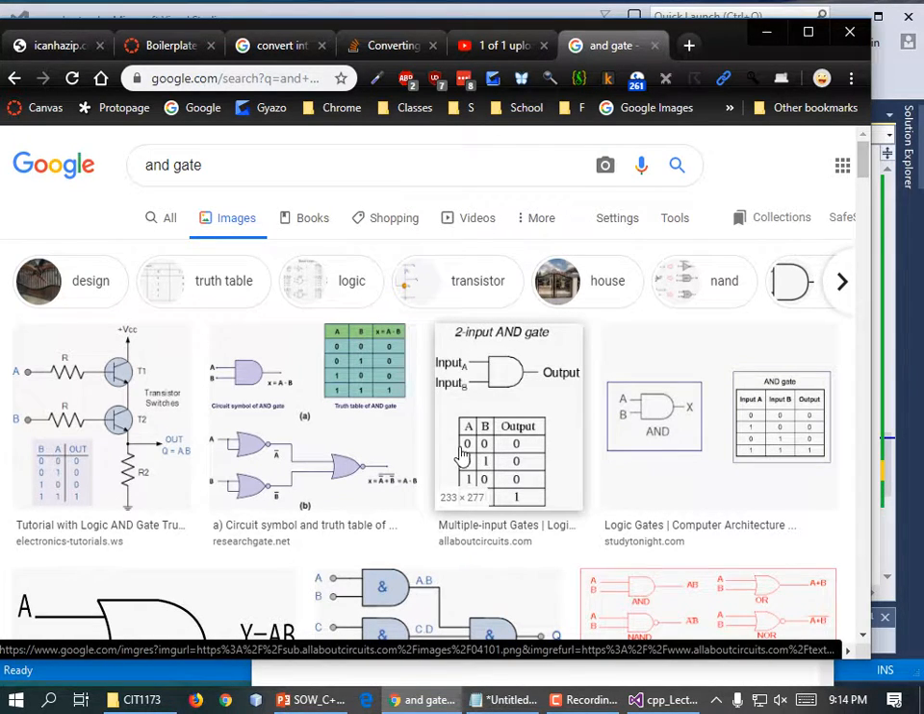So instead of true and false, it uses zeros and ones, right? But this is an and, so 0 and 0. The only time and is true is when both inputs are 1. So 0 and 0 is 0, 0 and 1 is 0, 1 and 0 is 0. Finally, we get to something that's true. 1 and 1 is 1.